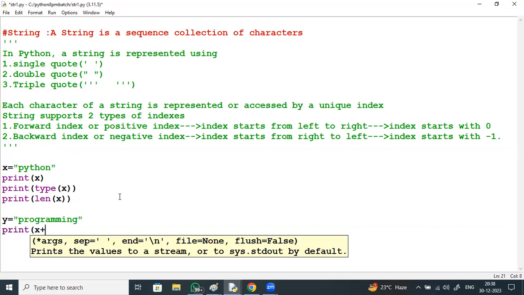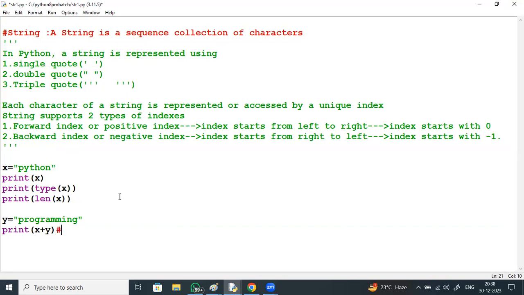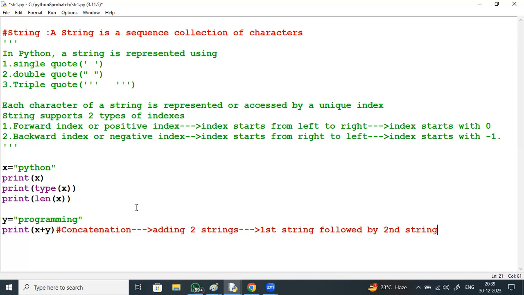Print x plus y means what? We call this concatenation. Concatenation means adding two strings, first string followed by second string. Run module, right? Yes, first string followed by second string.